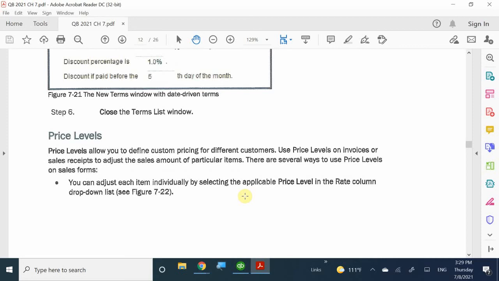Next section we have here is going to be price levels. Now, what are price levels? Okay, so when we talk about making sales to specific people, you can categorize your customers into specific groups that you charge specific prices for, okay?